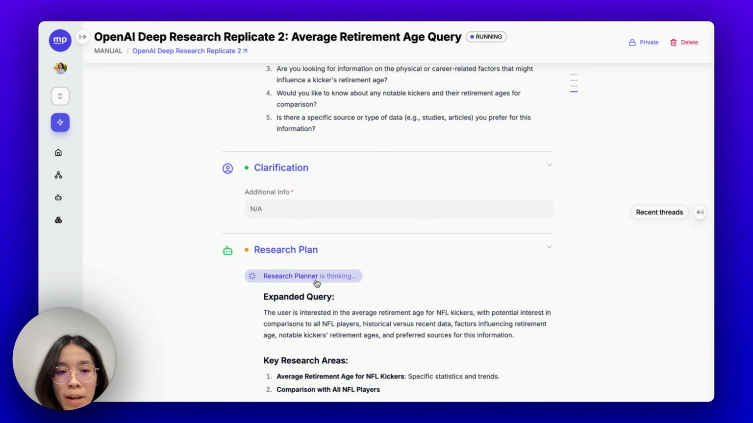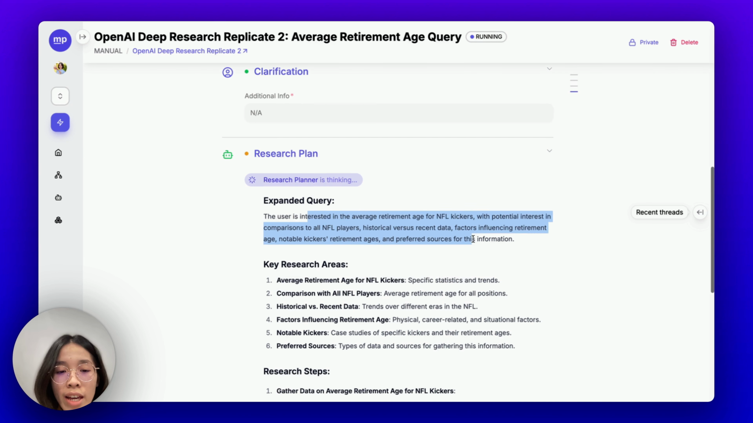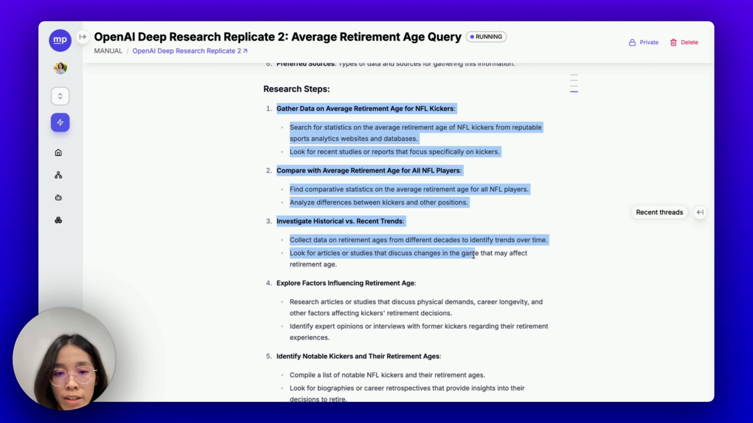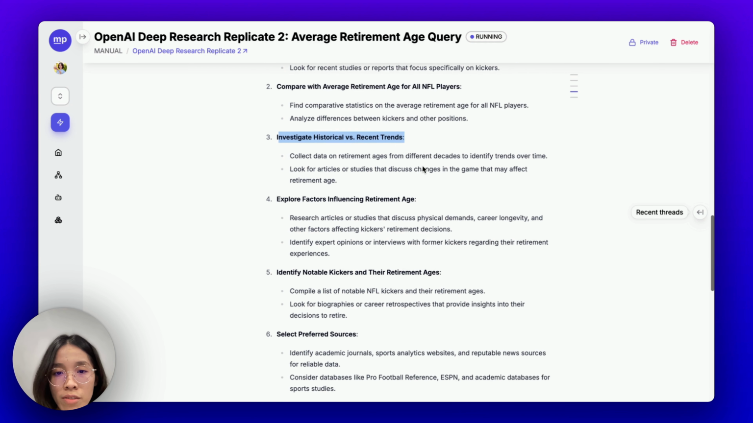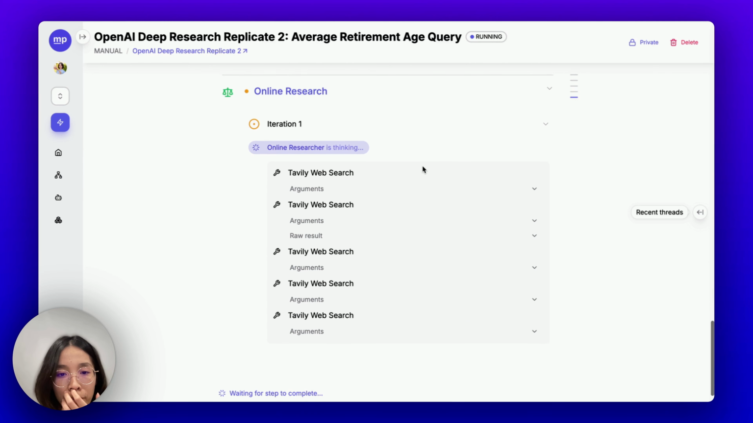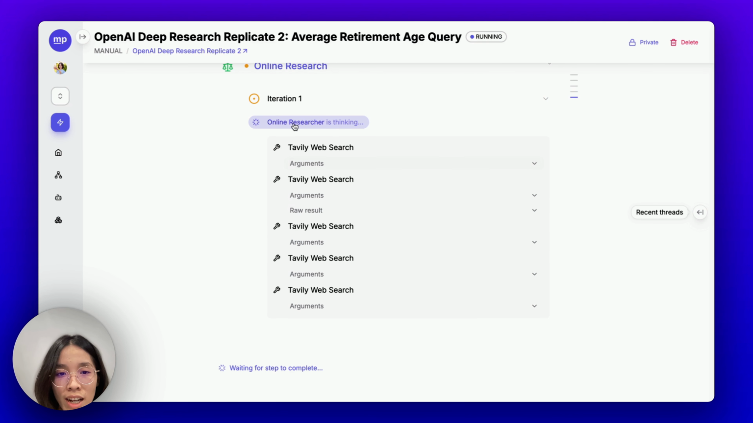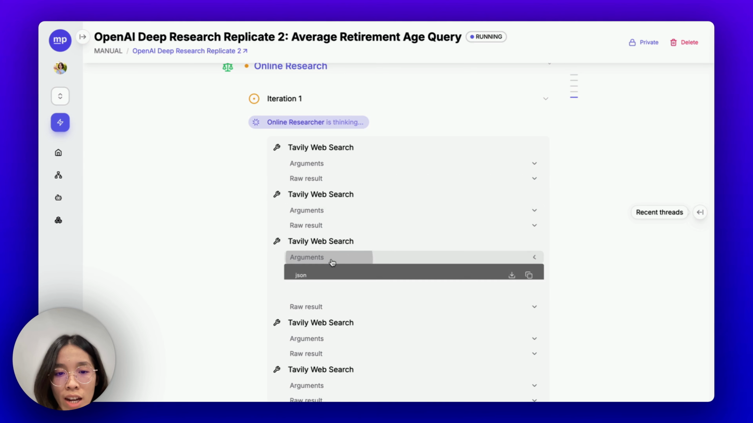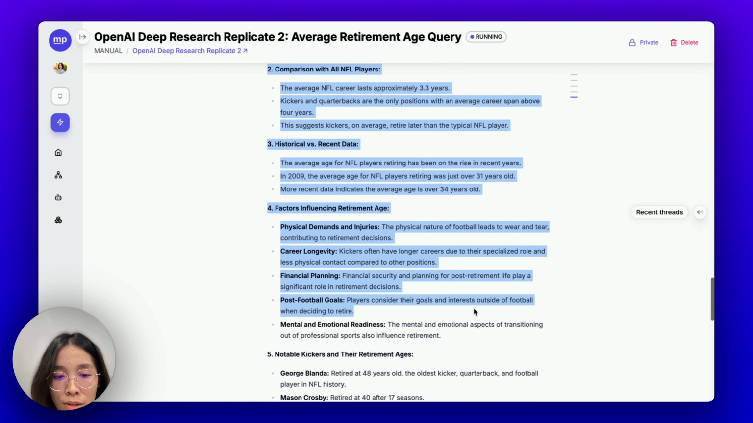And then I have my research planner come up with a research plan. It expanded on the initial query. It identified key research areas and the research steps, so what kind of process we can follow, going from gathering the average retirement age to comparing and investigating historical trends, etc. And then it passed this research plan to my online research step. And as you can see, this online researcher is asking all of these queries on the internet, and all of these queries are taken from the previous research plan step. And this is the result.